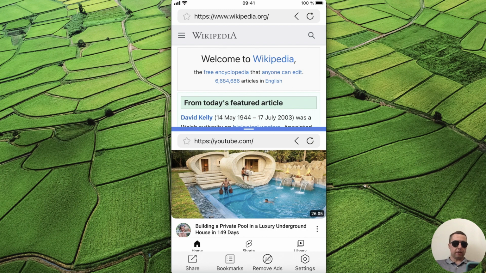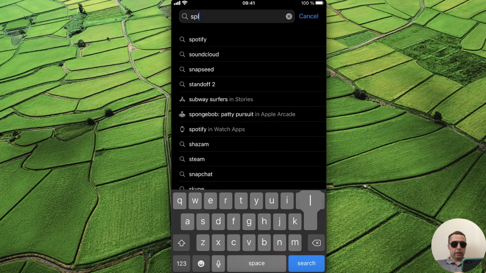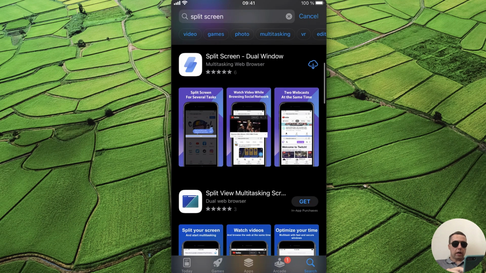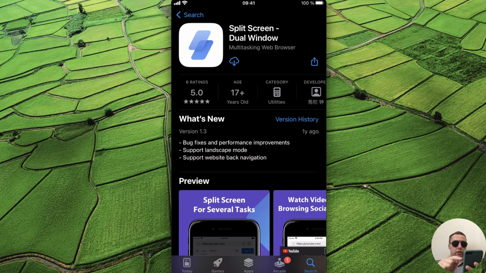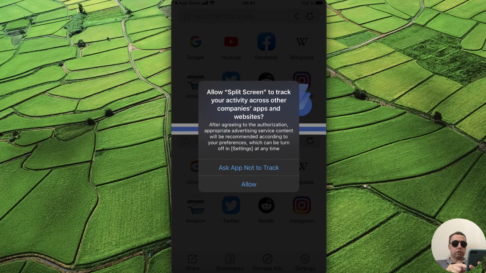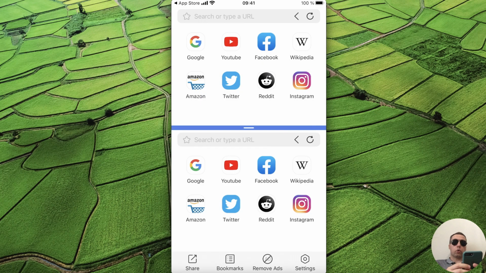This time we take an iPhone, open the App Store and search for a split screen application. Install any application. I will use Split Screen, this application. Install it, and next open the application. Allow Split Screen to track your activity. Allow. Press and hold to start dragging the split screen. Press and hold, and we are at the split screen view.